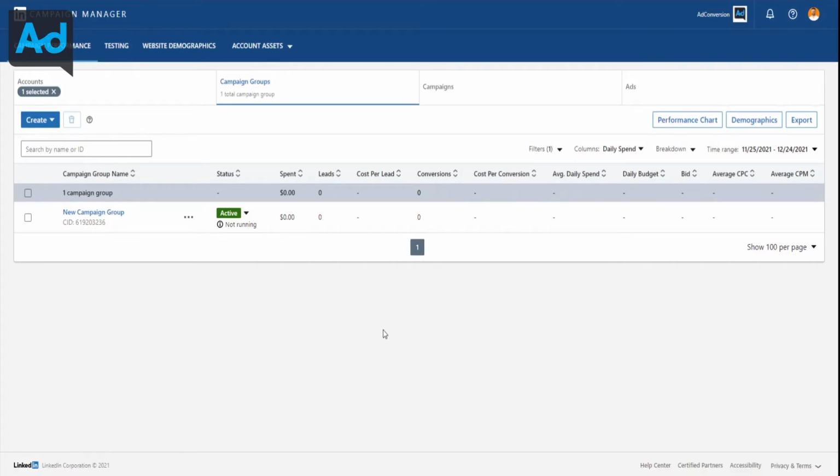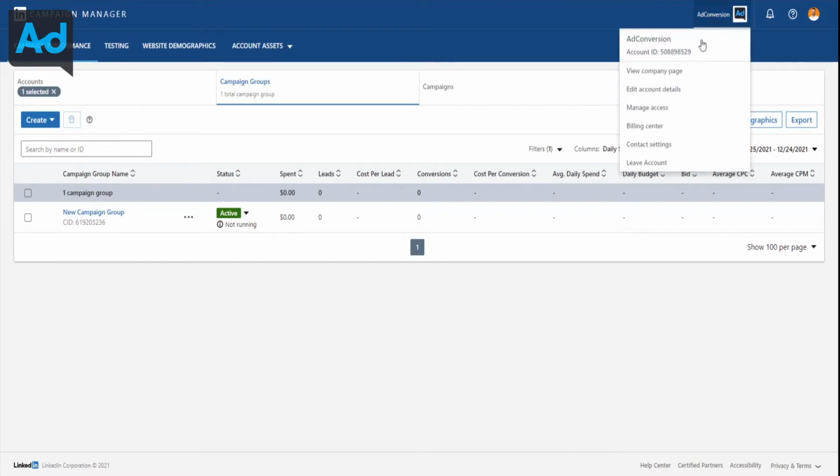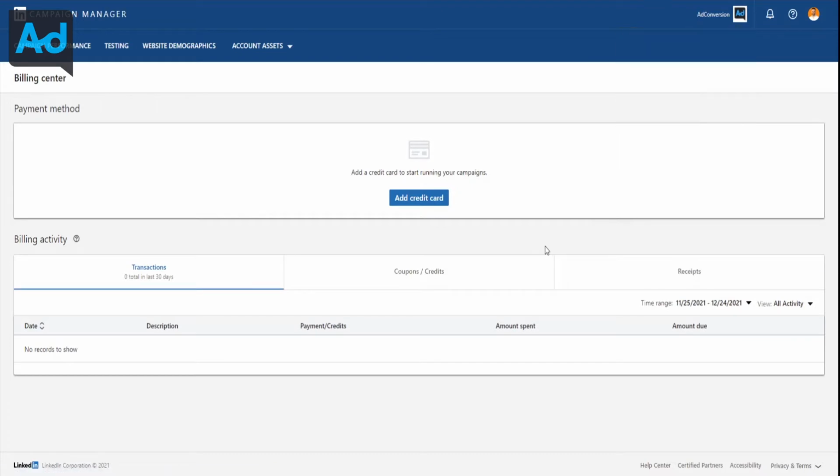To finalize the account setup process, click on your account name on the top right, then click on the billing center. This is where we're gonna be able to enter our payment information. Really important that we take care of this now, so that as we launch campaigns, we don't have our campaigns get paused due to failure to process payment.